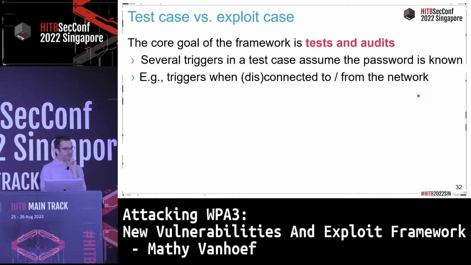The last thing that I want to mention here about this framework is that originally we implemented it really as a testing and auditing framework to test your own devices, which basically means that to execute these test cases, you need the password of the network. For example, if there's a trigger that says, once you have successfully connected to the network, then inject some frame, well, you can only successfully connect to the network if you have the password. So our original goal of this framework was really to act as a testing framework.